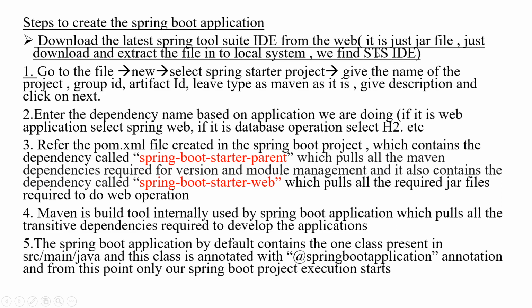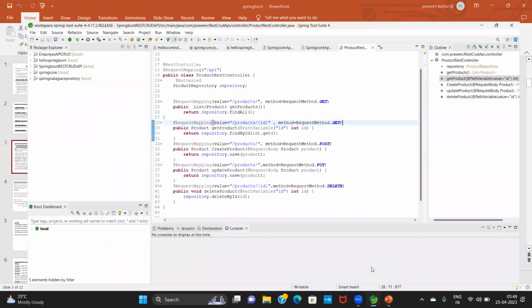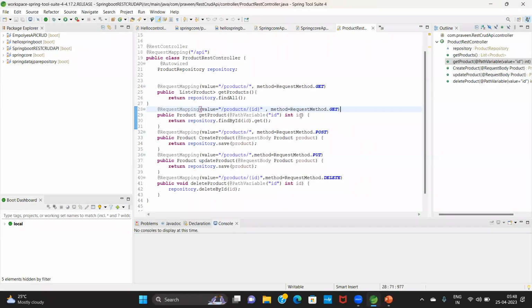Guys, now we will simply construct one simple web application using Spring Tool Suite. Your Spring Tool Suite looks exactly like Eclipse IDE. But using Eclipse IDE, you cannot perform Spring Boot applications. Guys, this is your STS, Spring Tool Suite.